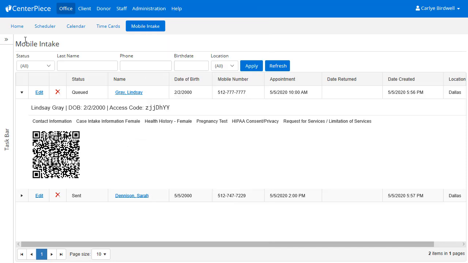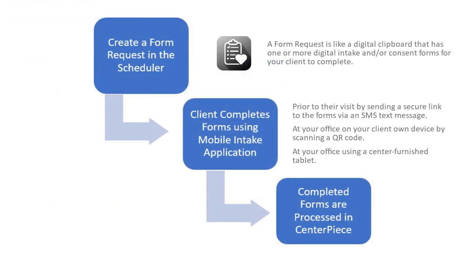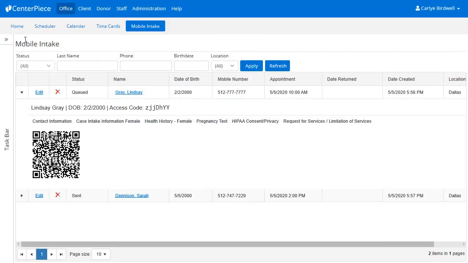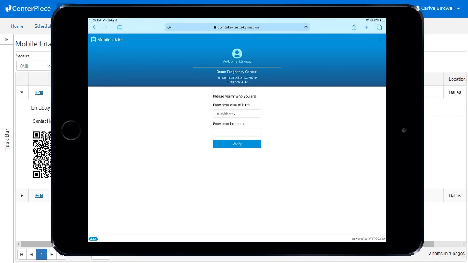Okay, so now let's talk about the third way that the client can receive and complete the forms, and that is for the receptionist to launch the mobile intake app on a center-owned tablet and enter in that unique 7-digit code that we just talked about. So I'm going to again share out my device to the screen, and from here, as the receptionist, I would just enter in that 7-digit code. Then I would hand the tablet back to the client where they would validate their identity and then complete the digital forms in the waiting room.